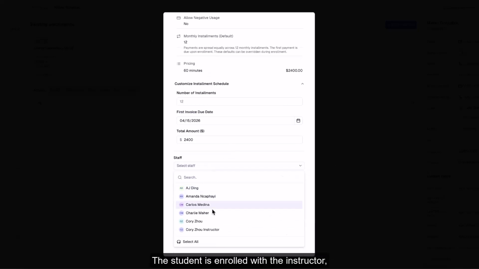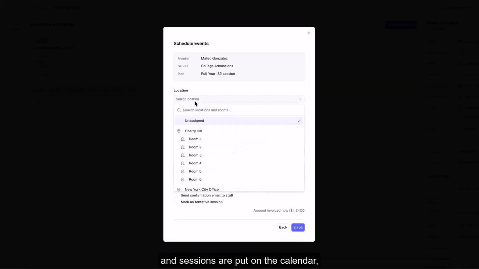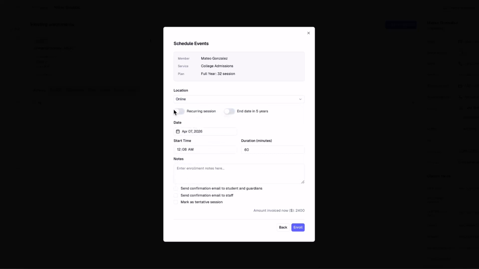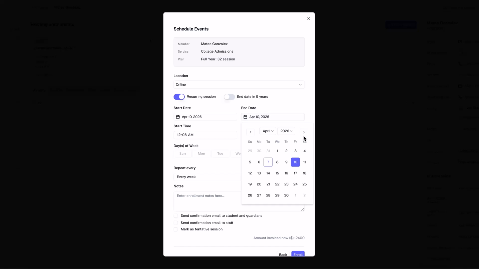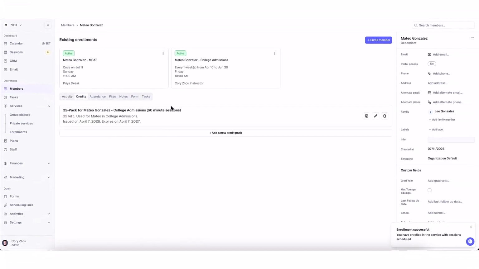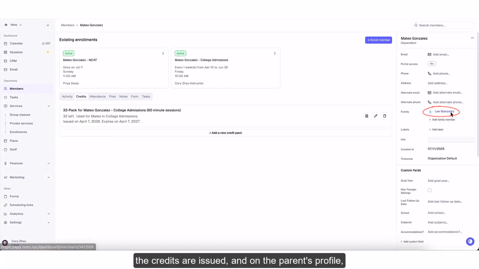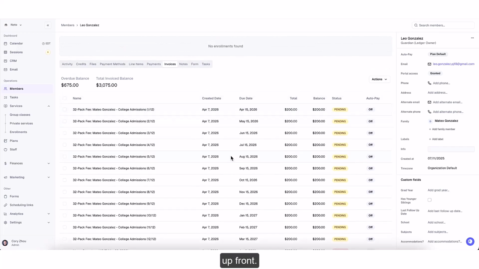The student is enrolled with the instructor, and sessions are put on the calendar. The credits are issued, and on the parent's profile, all invoices under the installment plan are created up front. This makes it very easy to track future expected payments from the client.